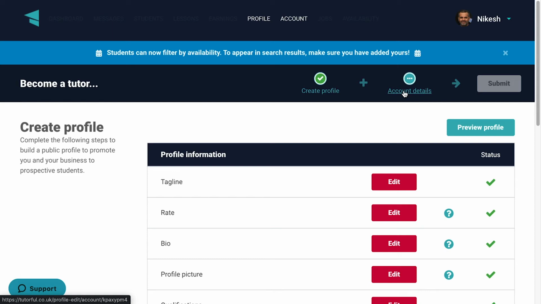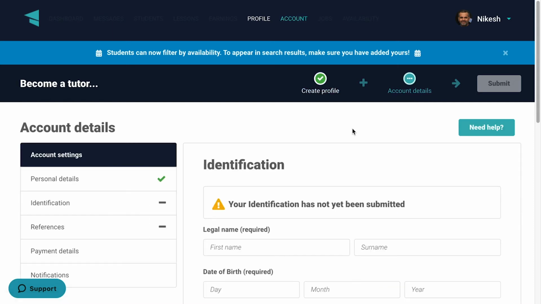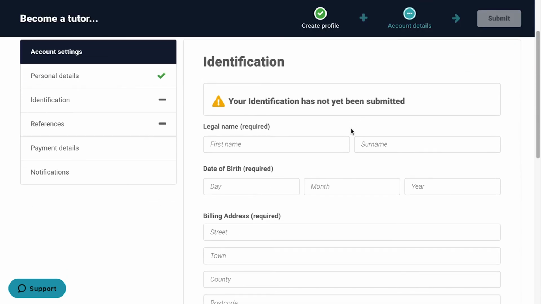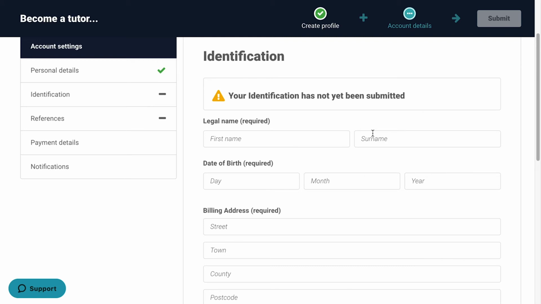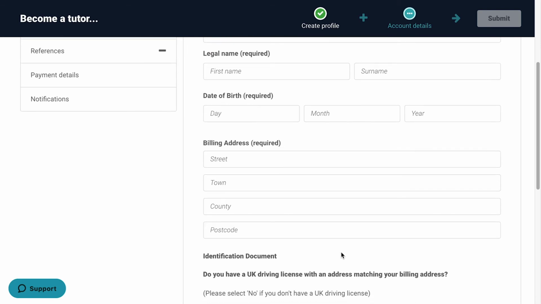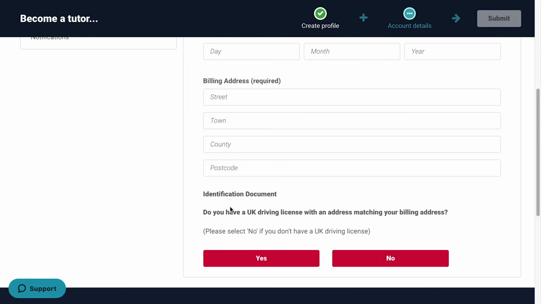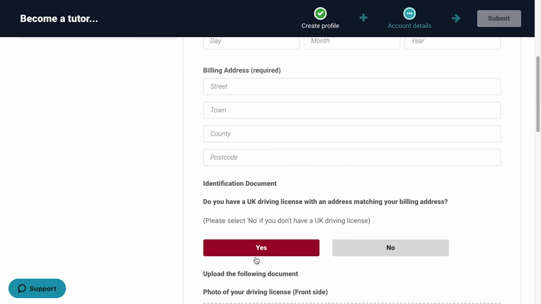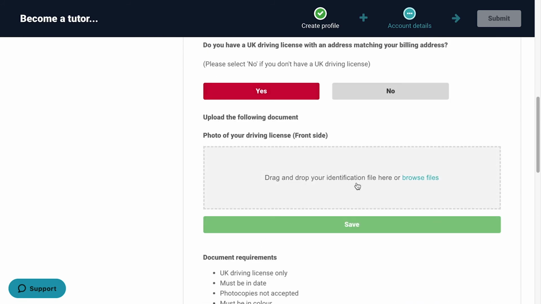Once you've completed your profile, the next stage of the application is to add in your ID and references. In order to comply with money laundering regulations, we do need to see an image of your identification and have proof of your billing address. You can upload the documents by completing this form, and the best form of ID to upload is a driving license. If the address on your driving license is the same as your billing address, you can use the same ID to verify both your identity and address at the same time.